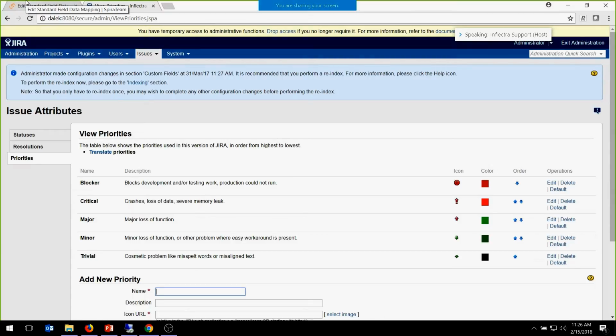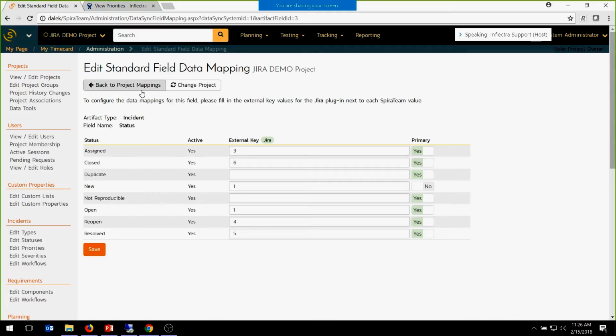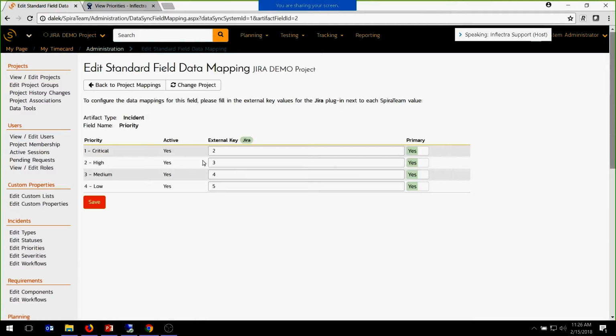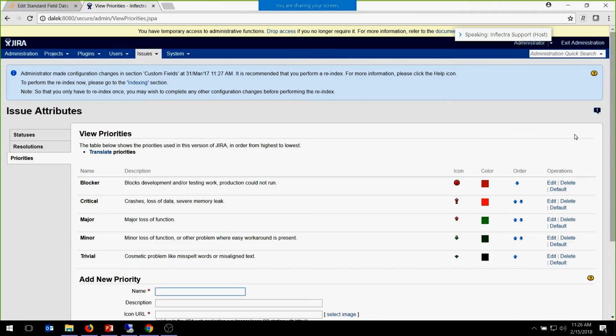It just means that the priority won't get set when you do the synchronization. So to do priorities, you go in here, go to priority. Same thing. These are the 4 priorities. We've mapped them to 2, 3, 4, 5. Those numbers come also from the edit link. The URL will tell you.